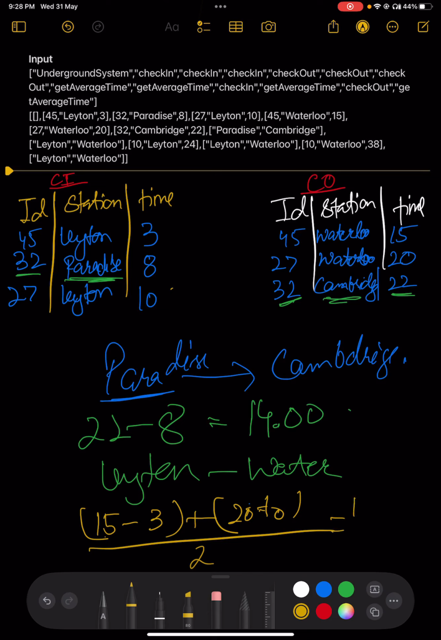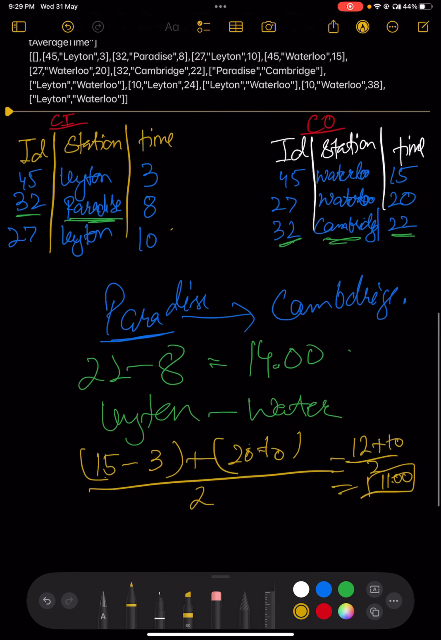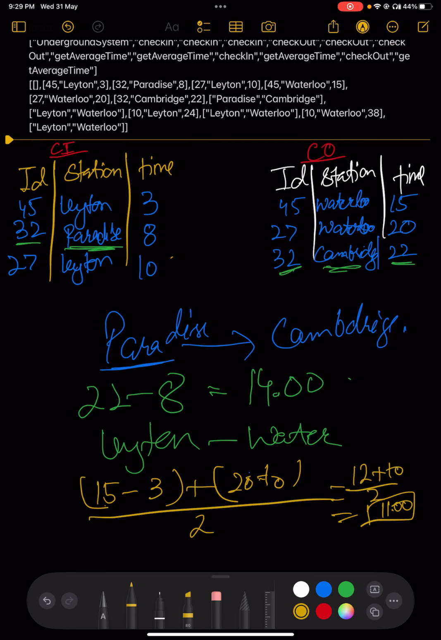So it is 12 plus 10 divided by 2, which gives me 11.00. So this is how the question is. Now, how we can do this question is the point. As we can see, we have ID and station and time. Somehow we have to maintain a mapping for ID and station as well as their corresponding time. So how we can do that?